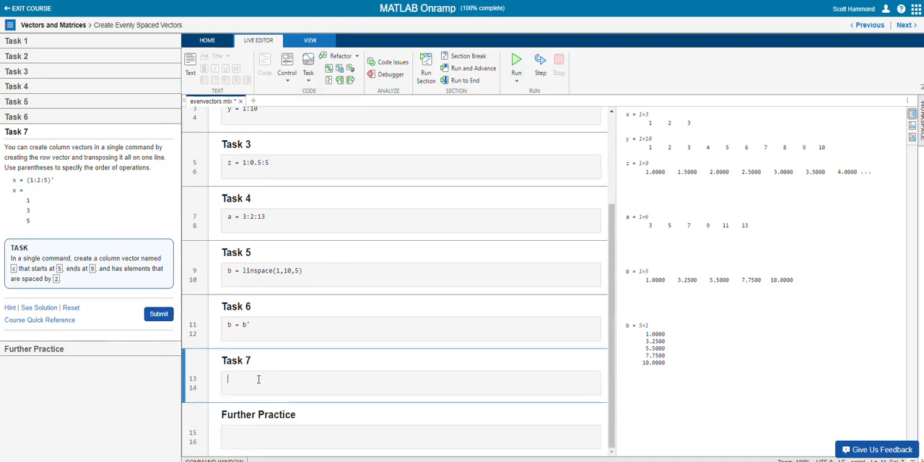So for task 7, it's going to be called C, and it starts with a 5, and it ends with a 9. And I want to wrap this up in parentheses.